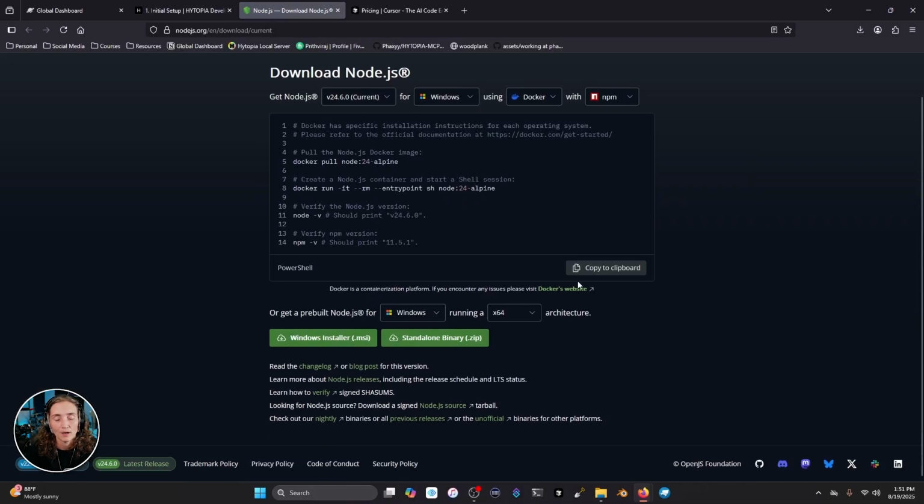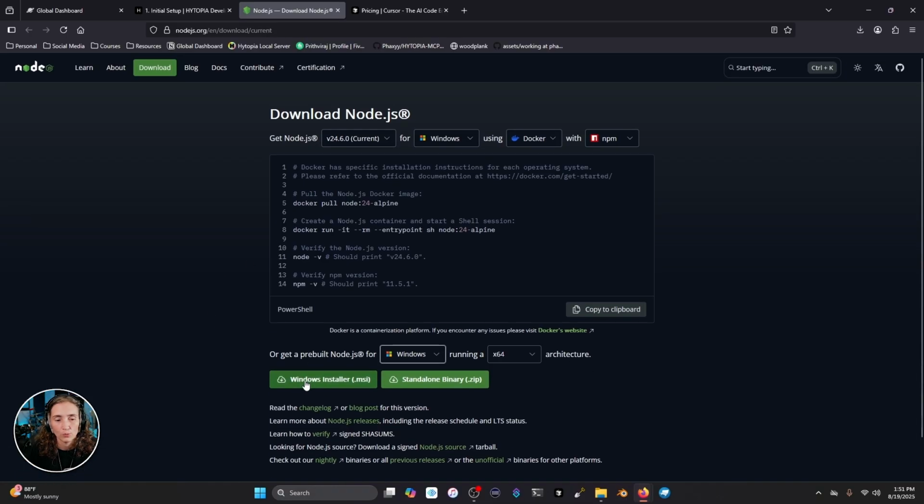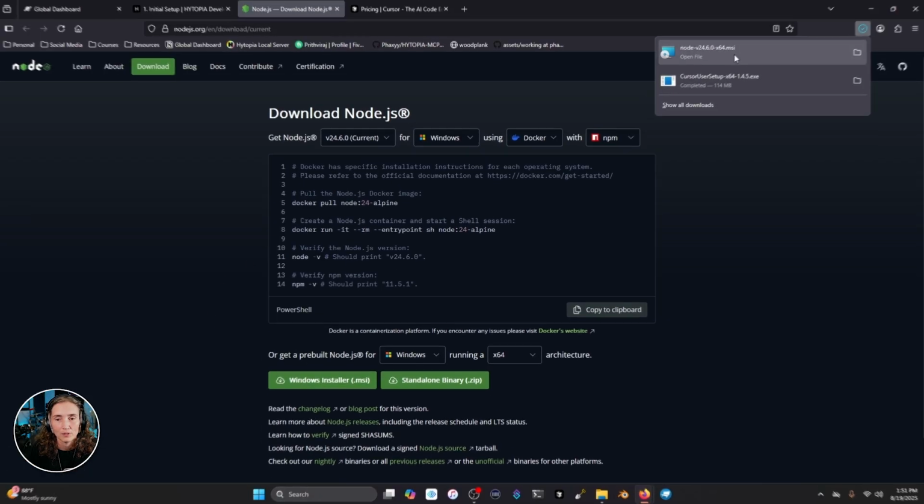So for me, I'm running a Windows machine, 64-bit. If you're on something different, you can obviously change it. It probably automatically changes, but if it doesn't for some reason, you can always change it. And I'm going to download the Windows installer. And now that that's done, I'm going to click that to open it.